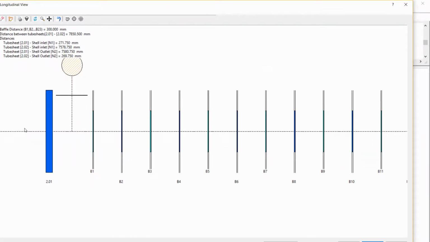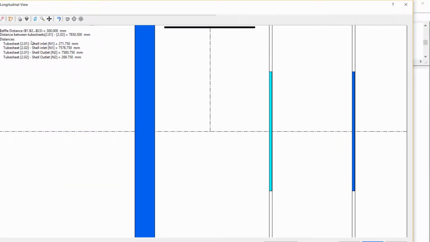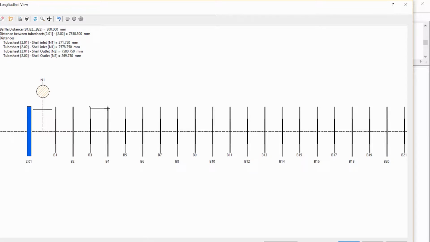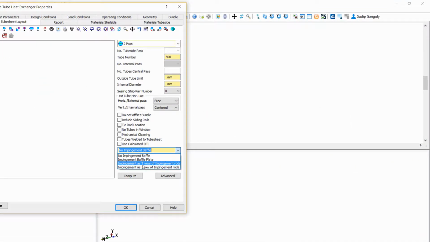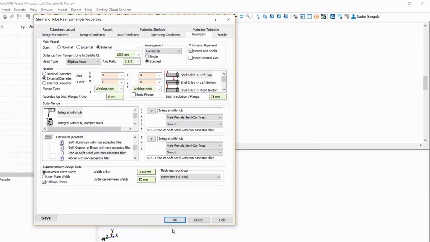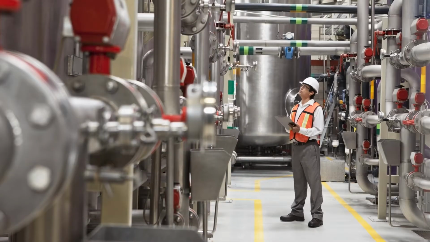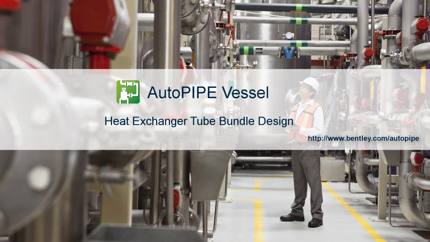The longitudinal view enables easy input of dimensions and custom baffle spacings and comes along with a longitudinal spacing summary report. Design stacked heat exchangers using click of a button. AutoPipe Vessel is an easy solution to your most challenging heat exchanger design needs.